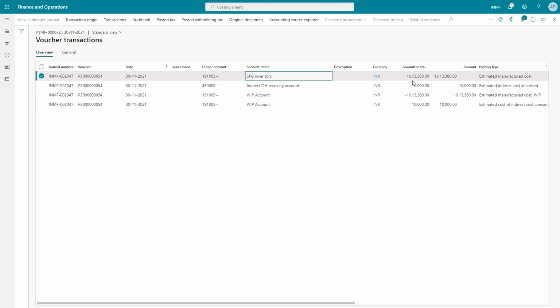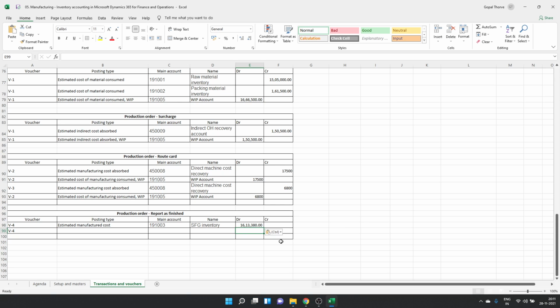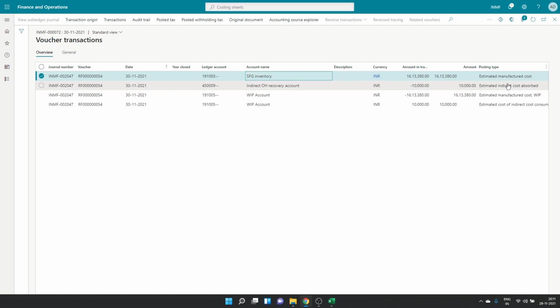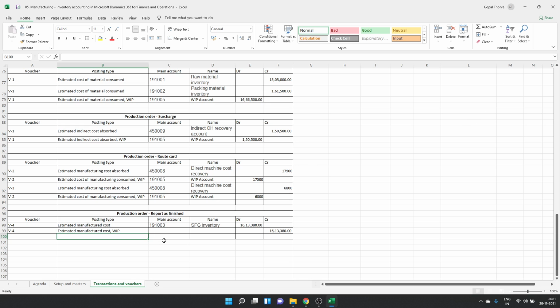Okay, so SFG is getting debited and WIP is getting credited by that much value. Estimated manufactured cost. Correct. Estimated manufactured cost WIP. And this is my WIP account. So the inventory WIP is getting reduced and my semi-finished goods is getting increased. At the same time, because we are posting the output unit based cost also.